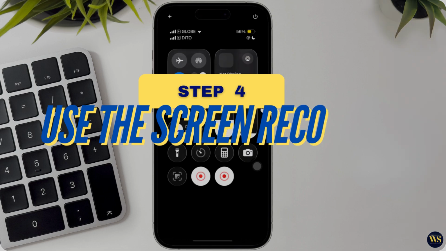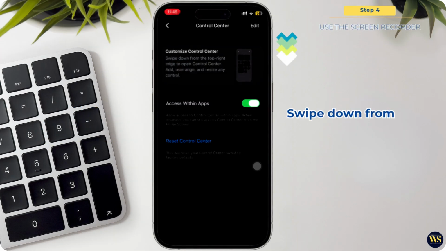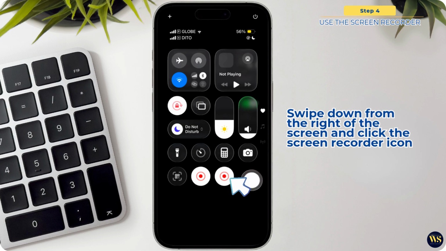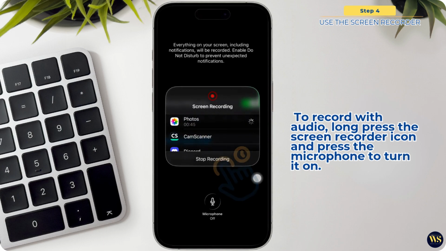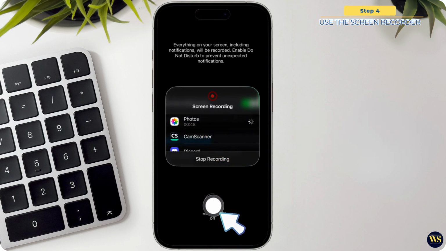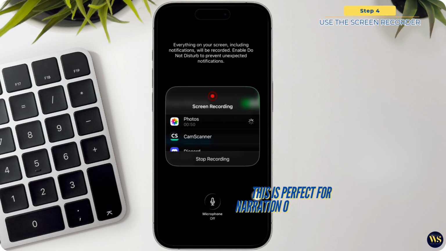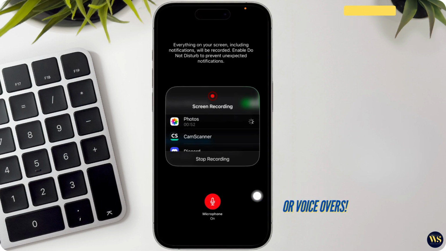Step 4. To use the screen recorder, simply swipe down from the right of the screen and click the screen recorder icon. To record with audio, long press the screen recorder icon and press the microphone to turn it on. This is perfect for narration or voiceovers.